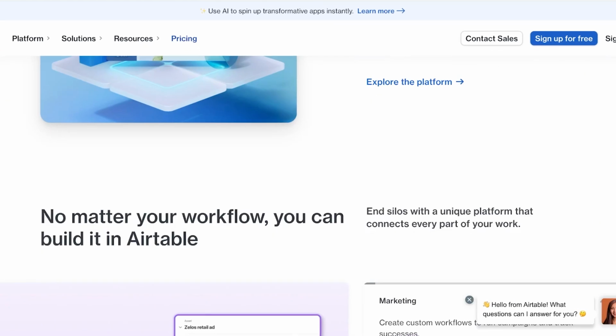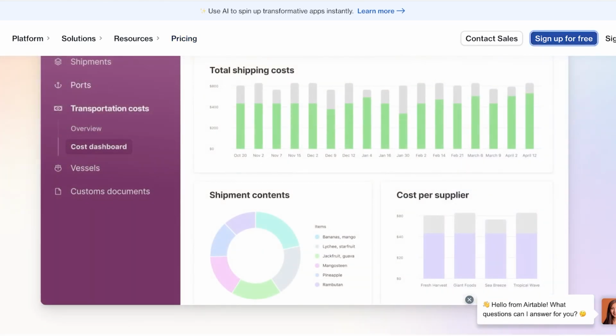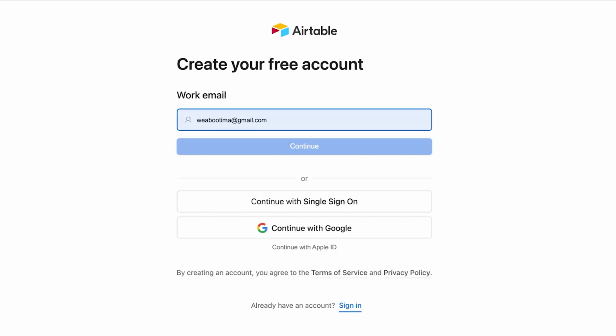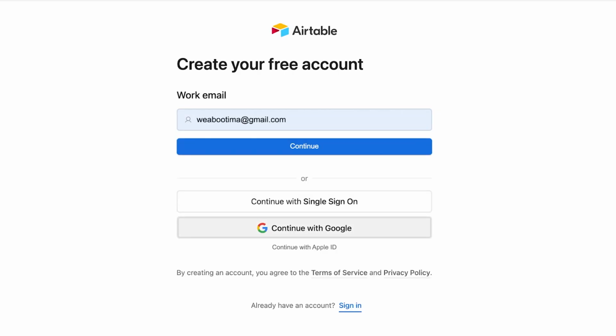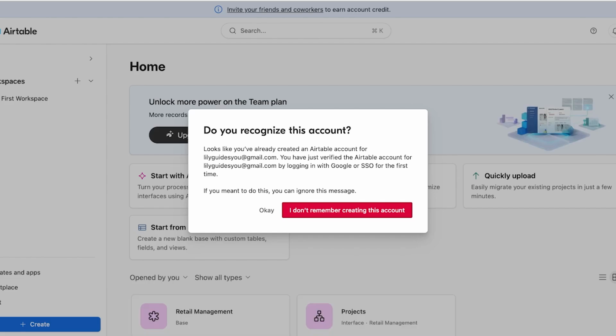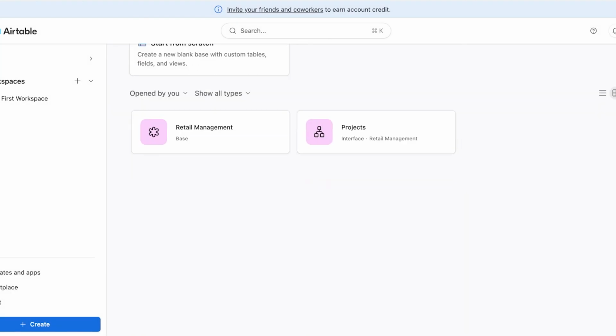Simply head on over to airtable.com and then click on sign up for free. Once you click on sign up for free on the top right, you will be led to the sign up page on Airtable. I'm going to be creating my free account with Google. You can proceed with your email address if you want as well. Now, once we have completed our account creation, this is what our workspace is going to look like.